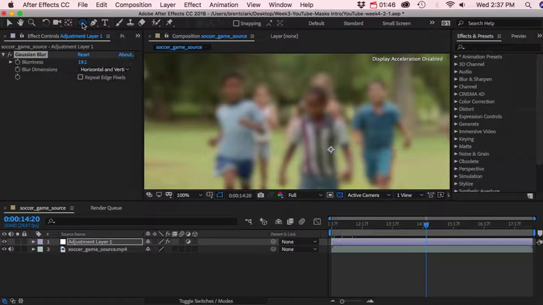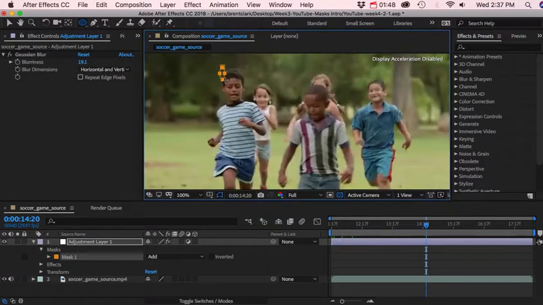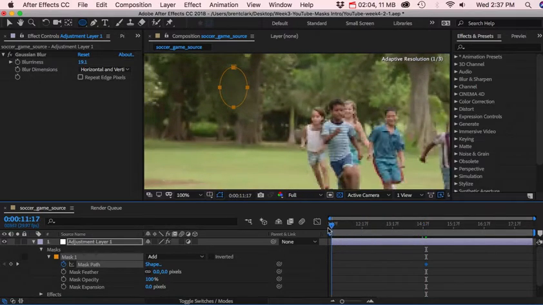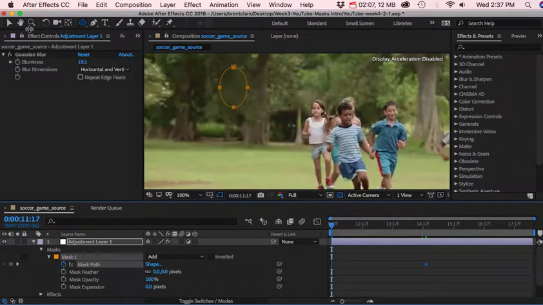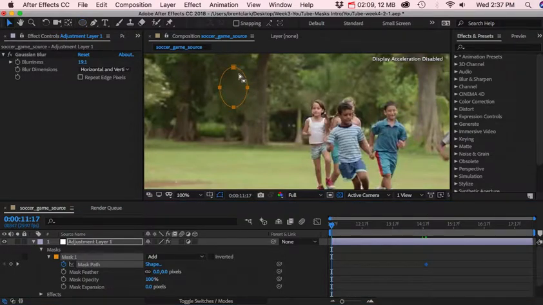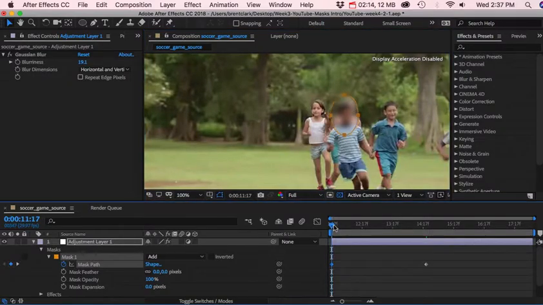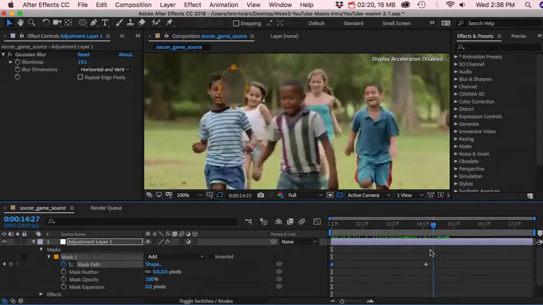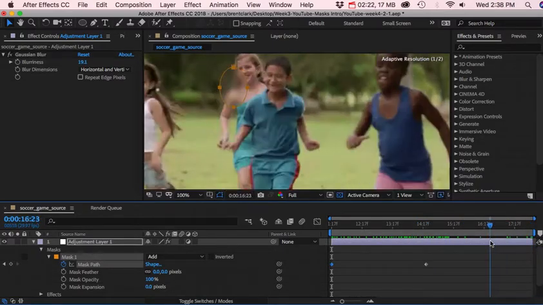So what we're going to do is we'll create a shape right now, and we're just going to bring the shape over the child's head, about like that. And let's go ahead and give that a keyframe, mask path. And let's go ahead and go back to our first frame, and I'll put that here. And you can kind of see he bounces around and it doesn't quite match up. Let's go to the very last frame, or the last part where he's at.